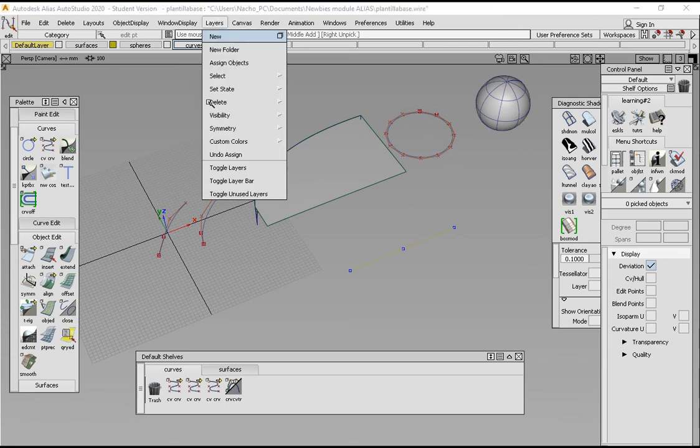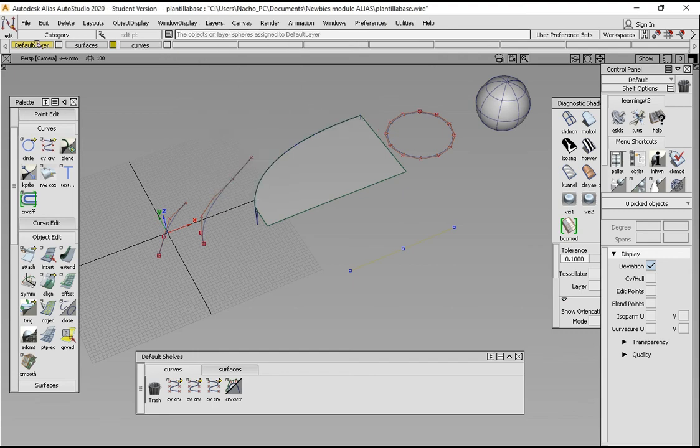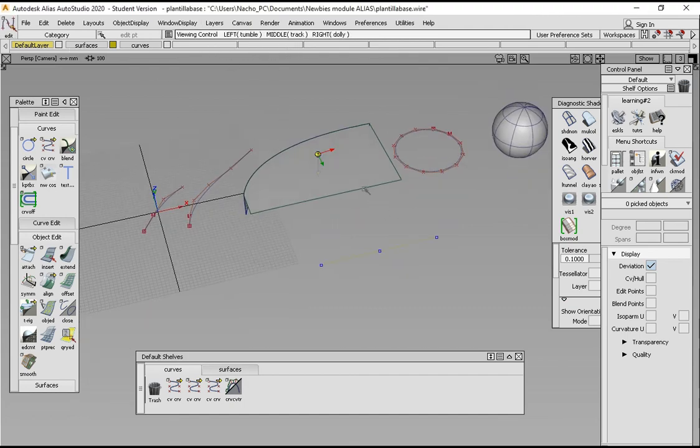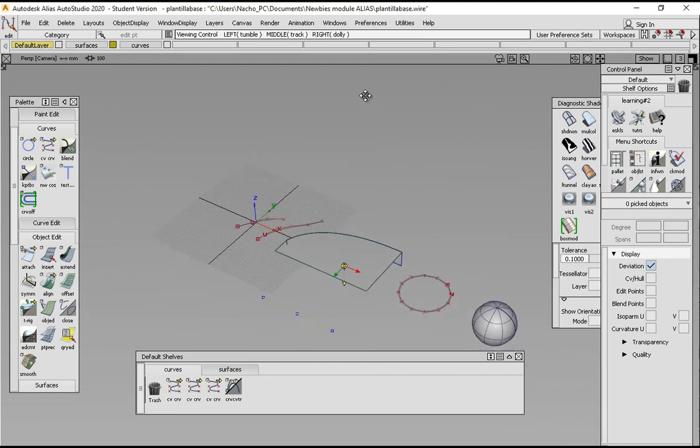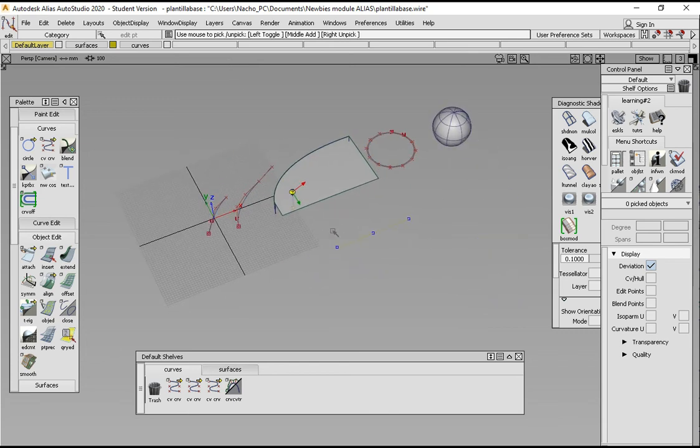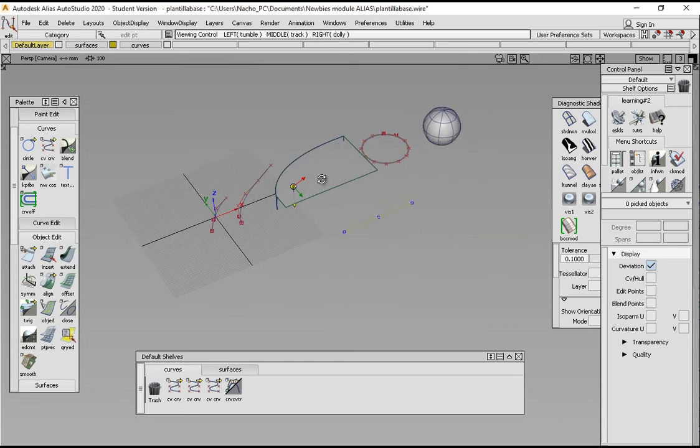And another thing for delete, we have this option here that is delete unused layers. If we had some layers without any object inside them, if we pick this option, as you can see now, it will delete all the layers that don't have objects in them. So that's another useful tool when we want to clean the layers and do a quick tidying up of our layers.